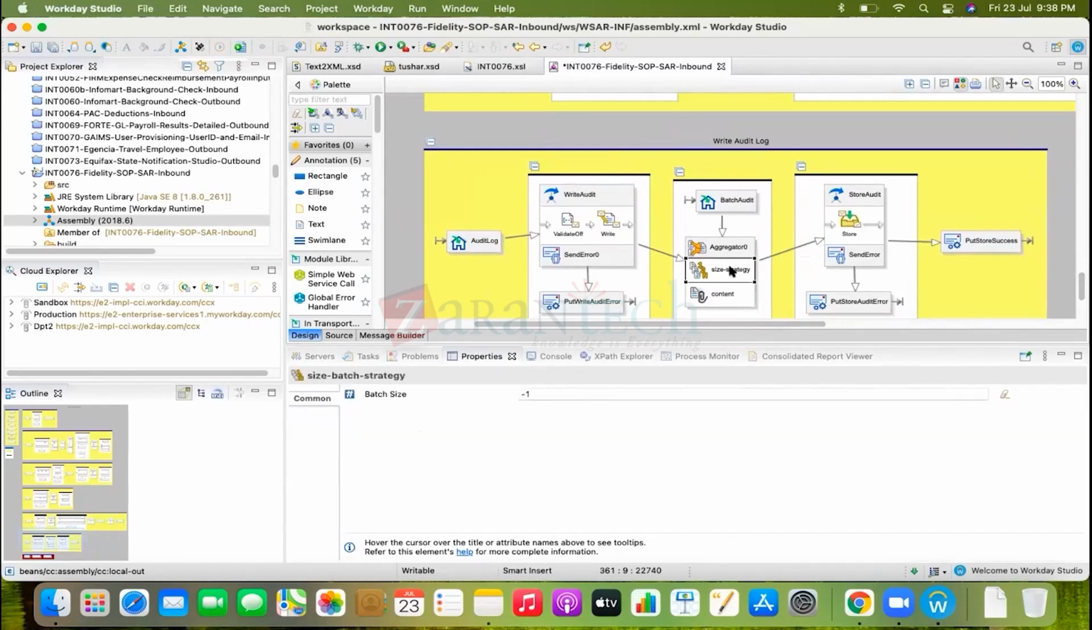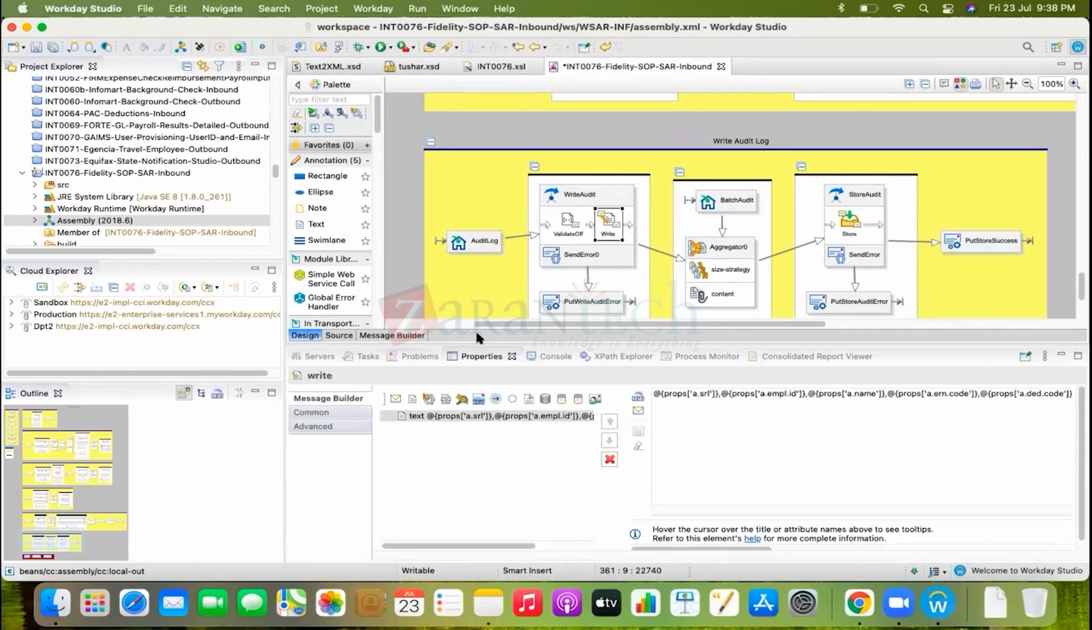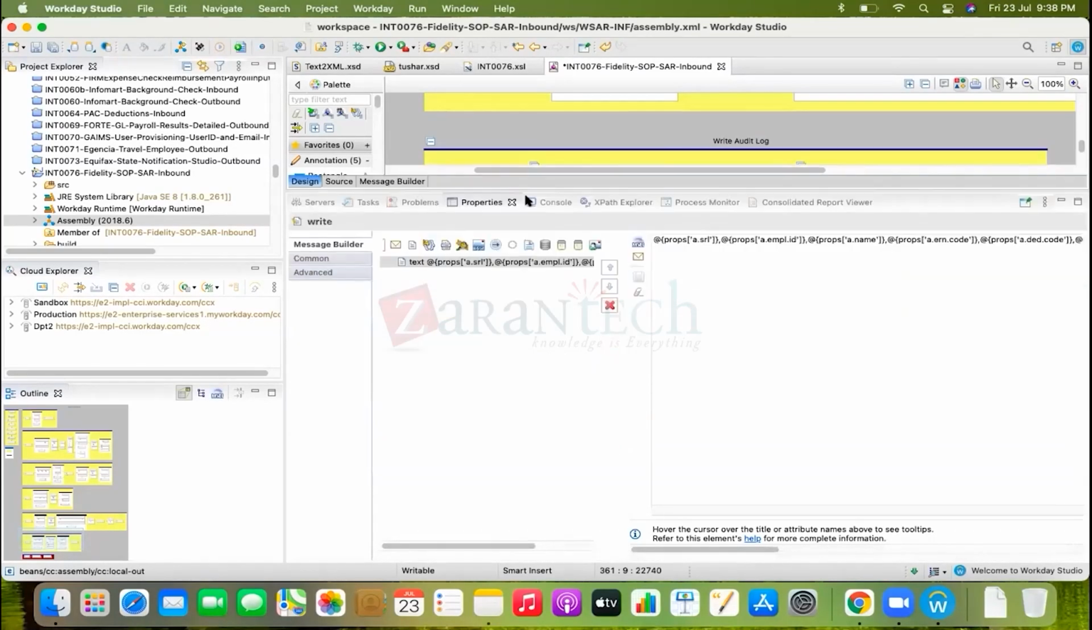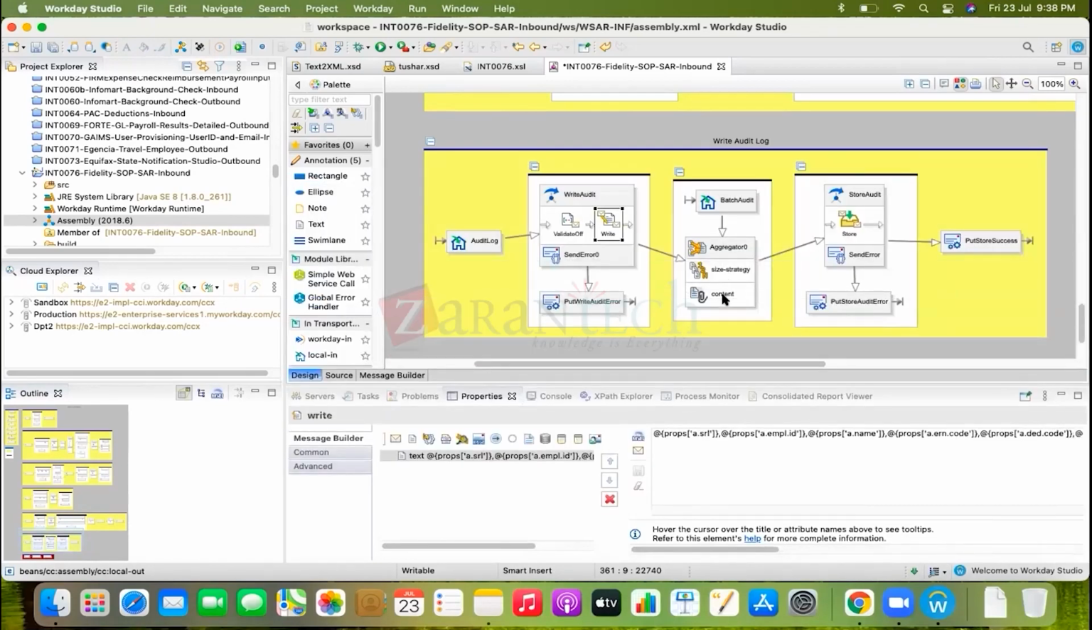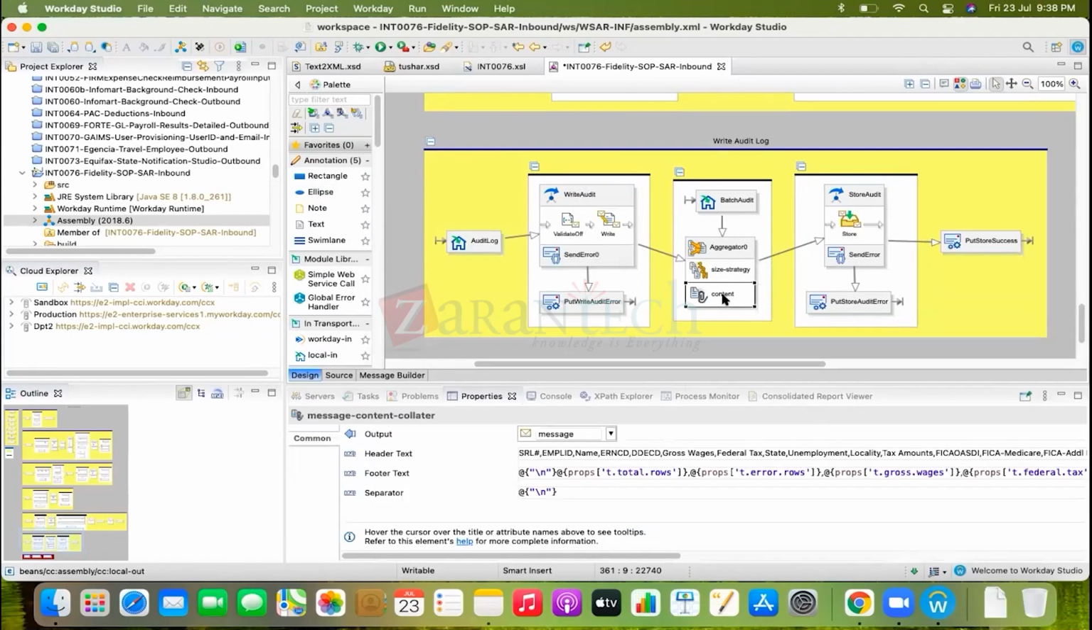This time, it is not an XML content collator. It's a content collator. The difference between XML content collator and a content collator is that you're trying to aggregate the text values. Remember the value before this, the text line. If I maximize it and scroll, this is a line, this is a line, this is just a line. So what is happening inside the aggregator? Let's check.